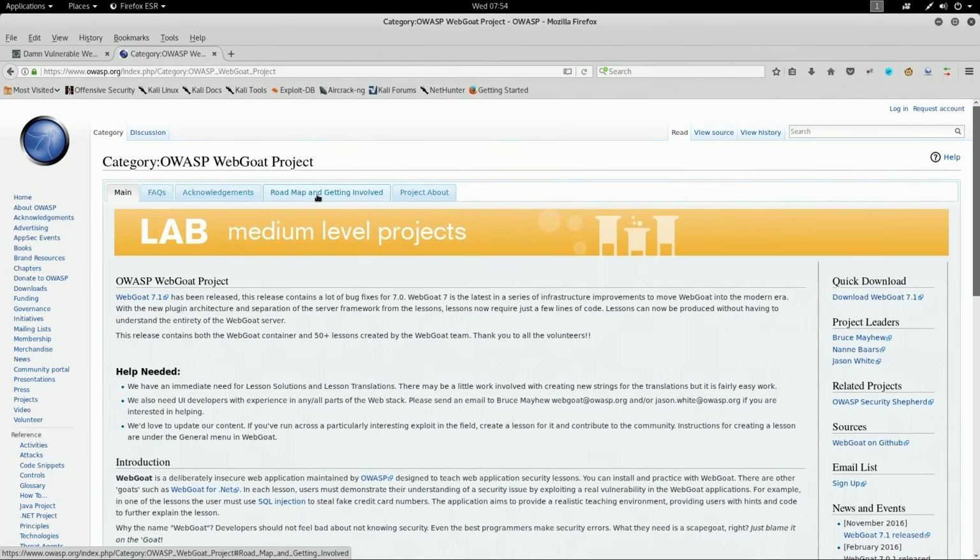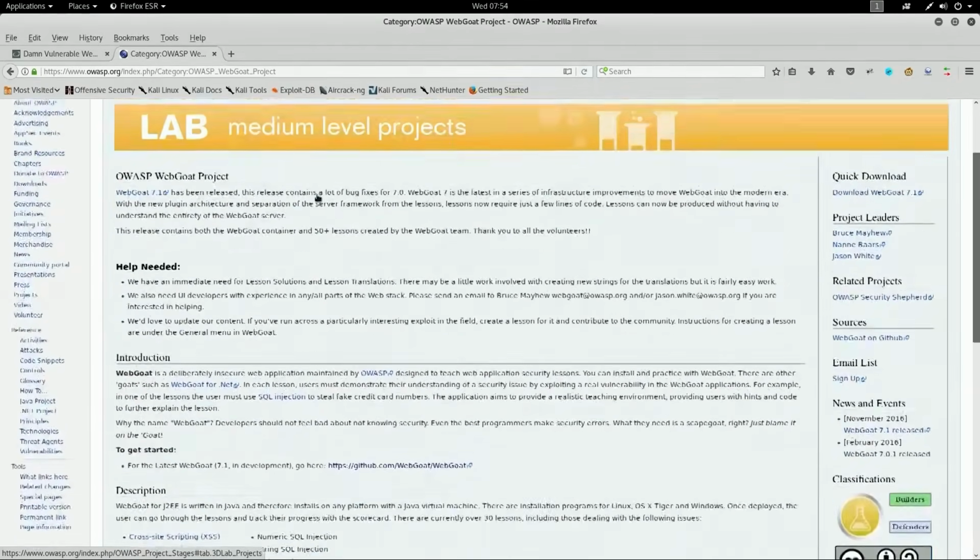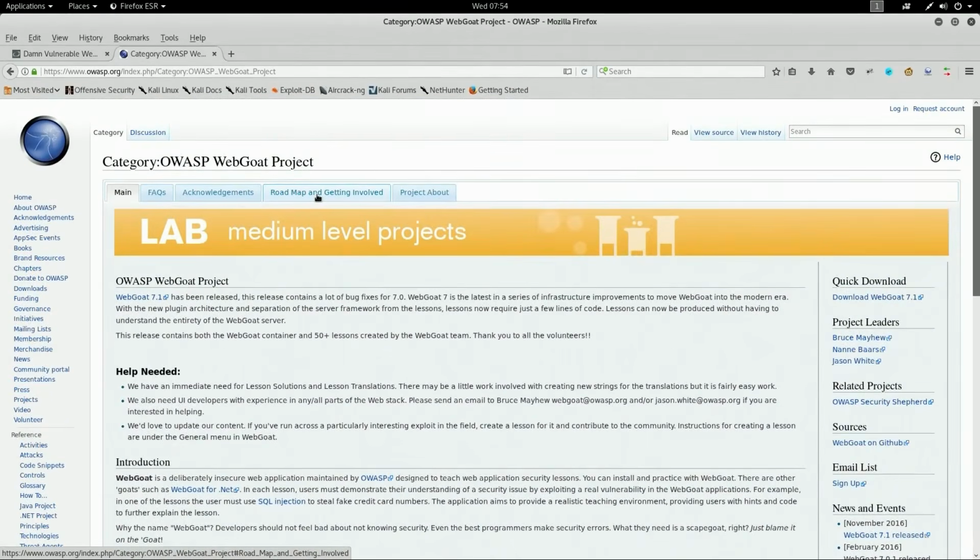So this is the WebGoat project. It's run by OWASP, which is responsible for not only this project and several other projects, but also maintaining a list of vulnerabilities and really focusing on getting web application security to much higher standards.